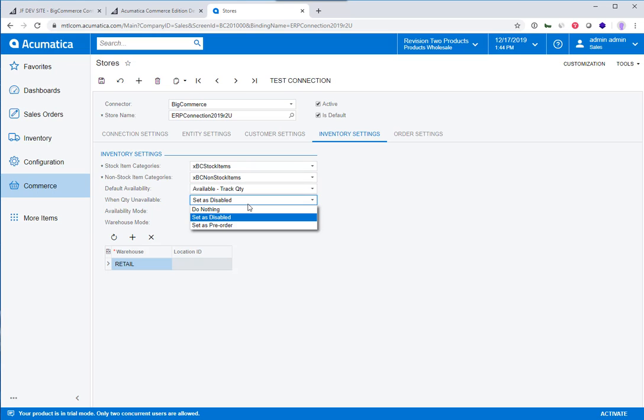And then you can also tell the system, what do we do with the availability information? What do you do when you run out of inventory? You can tell the system, don't do anything. You can mark the item as disabled, or you can convert the item to a pre-order item. So you have that kind of control over the system. And when it comes to the availability, you can set the availability on the type of inventory. Either the item is officially available, it's available for shipping, or it's on hand.